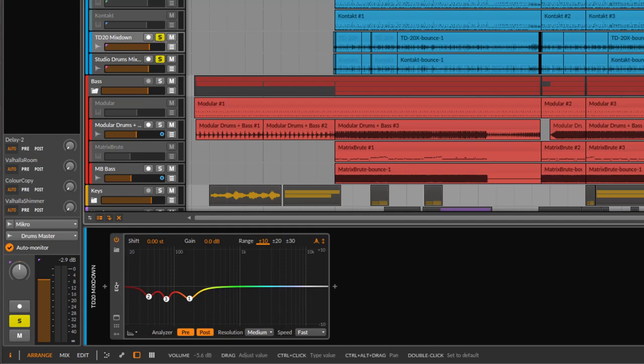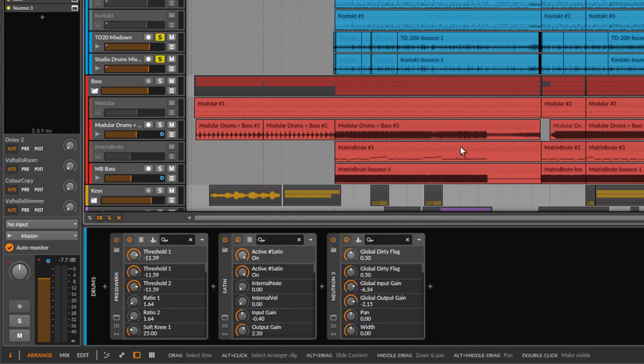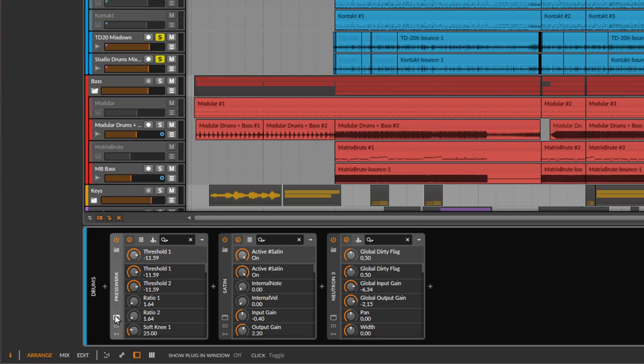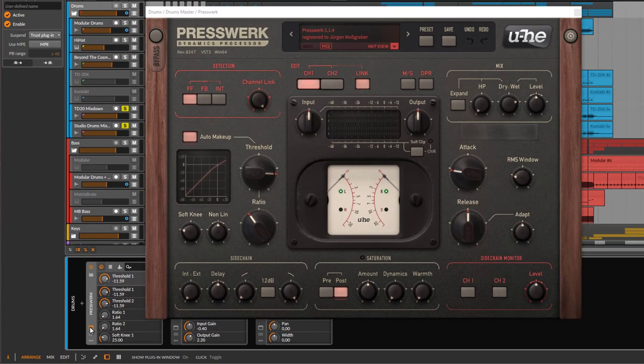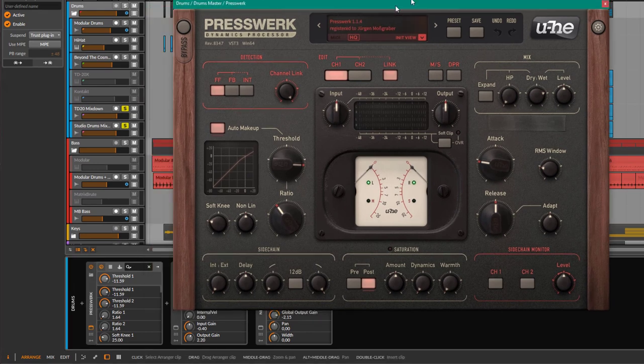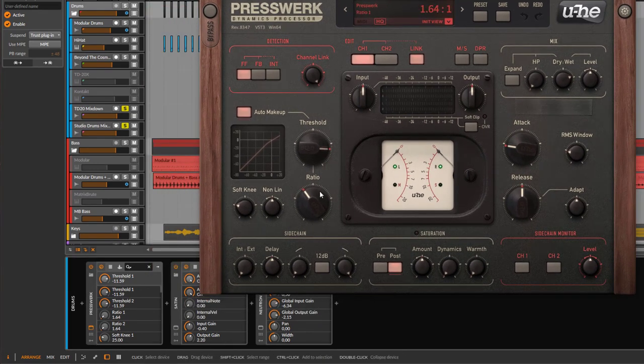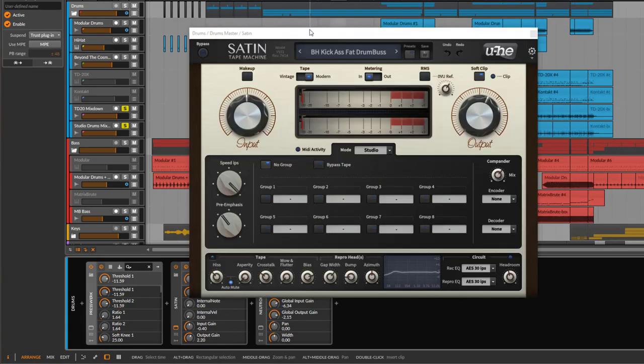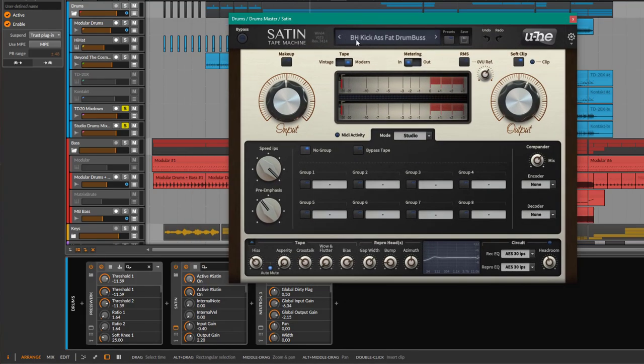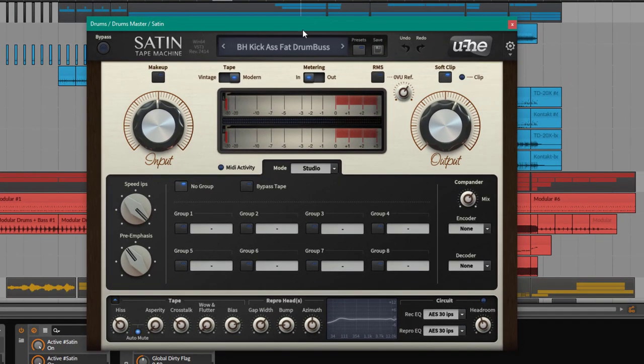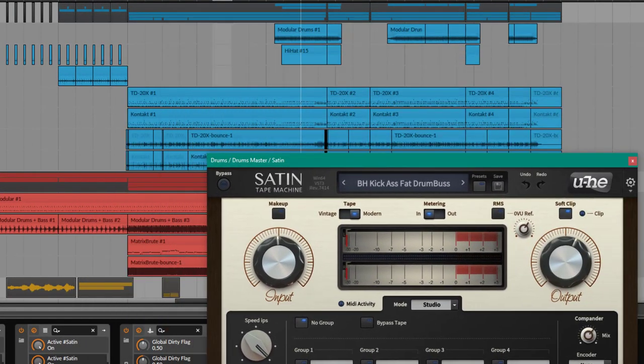And the mix here on the drums, I always use Presswerk, which is from the German U-He company, and I love the U-He plugins a lot. It's just a little bit of compression that's going on here. And what I always put on drums is the Satin, which is a tape saturation plugin. There I always use this preset, kick bass fat drum bus. It's really nice, and you can check that out if you're just having this running in this loop.